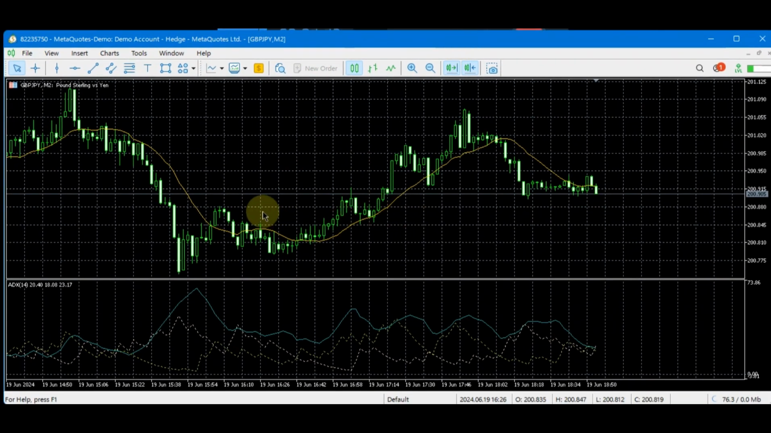By default, this is how it opens. So we are going to see how we can modify it and have it in a good looking way, ready for any trader to trade on it. So let's jump straight in.